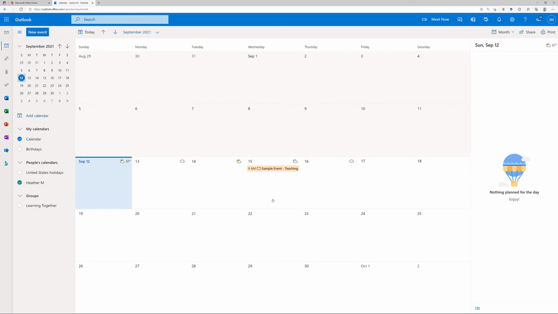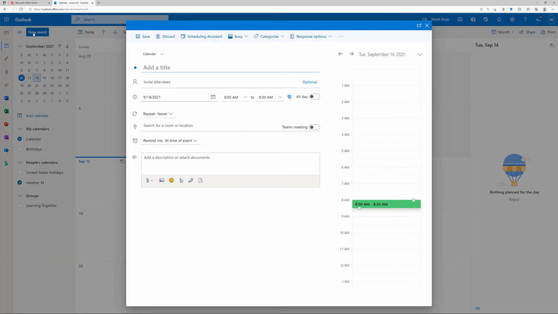Now let's take a look at how to create an event for the delegated calendar. Click on New Event. By default, Outlook is going to select your calendar. You'll need to click on the drop-down next to the word calendar and select the name of the delegated calendar. And then fill it out as you normally would and save it.